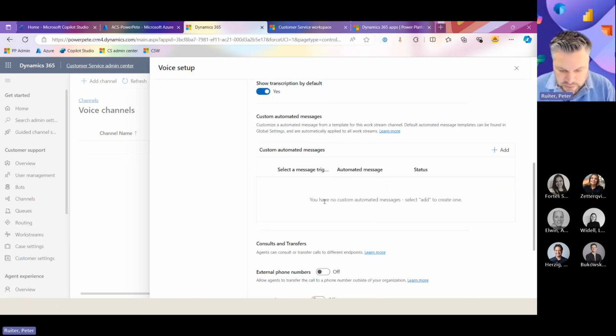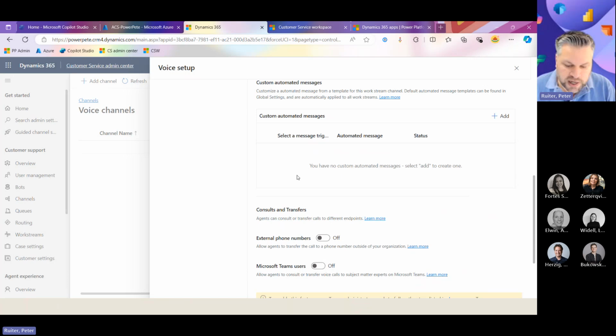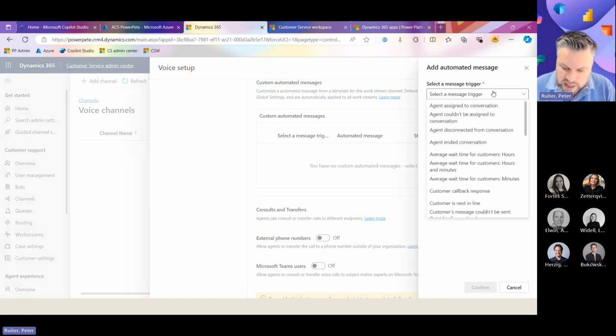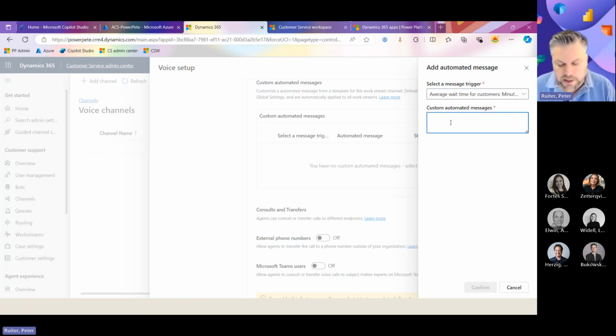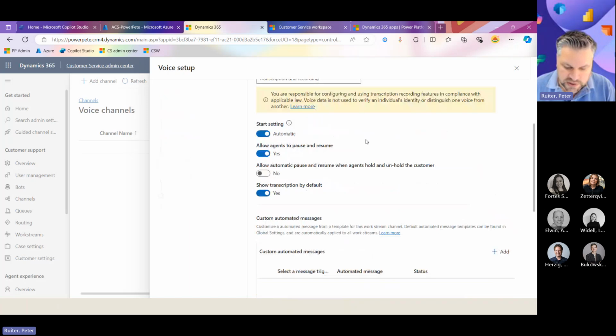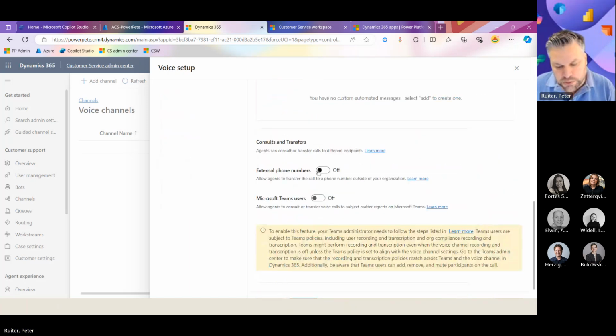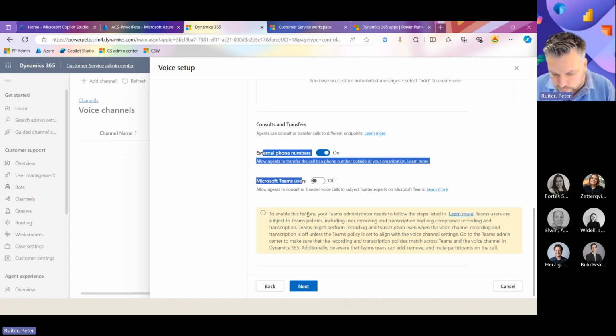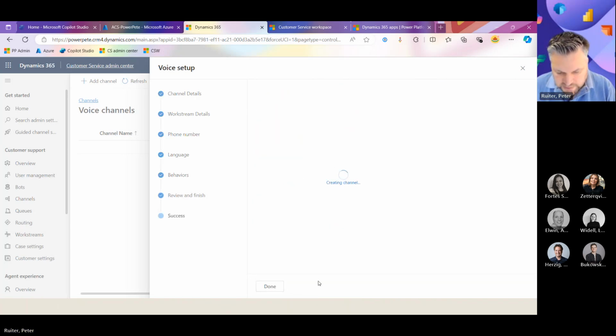Show transcript by default. Let's do that. And do I want to enable custom automated messages? So there's a bunch of messages in there, also part of that unified routing, where I can say, I don't want to have the standard message. I want to say, for example, for this one, I want it to be read out as a different message. And you can input this as text, and it will be spoken by the voice that you picked in the previous step, right? Do I want to enable my agents to transfer or consult? Well, let's do that. Then create a channel.